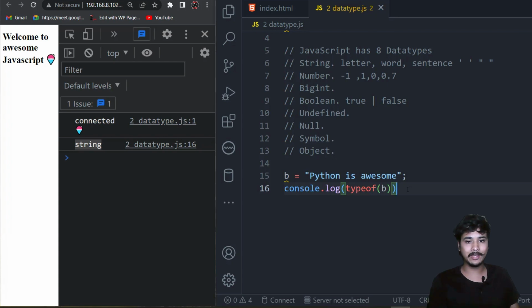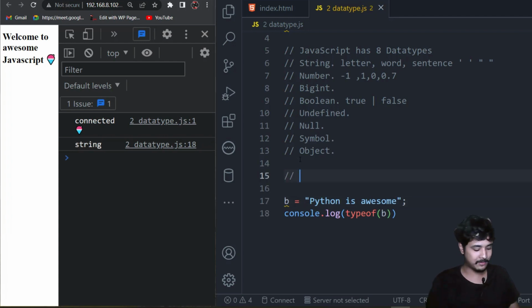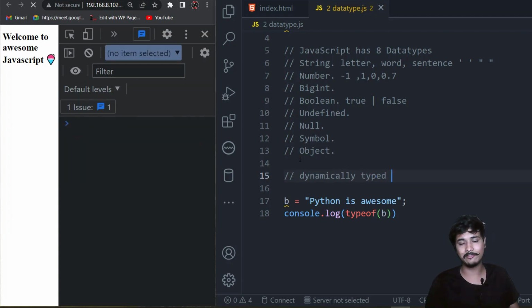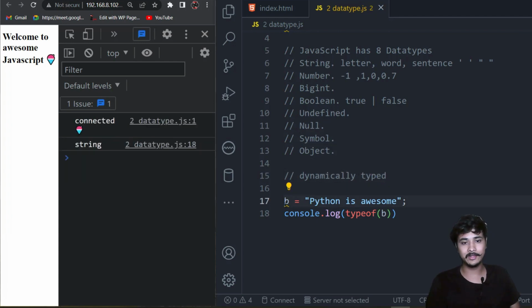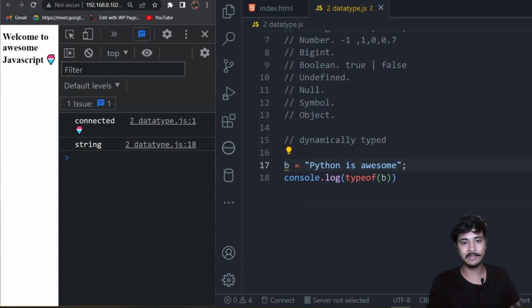One more thing which is very important. In other languages you had to write whether the variable is an integer or string. You have to predefine it. Since JavaScript is a dynamically typed language, you don't have to define the data type of a variable beforehand. It will automatically get set as you define it.